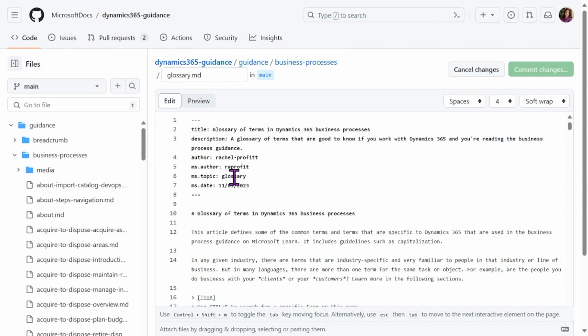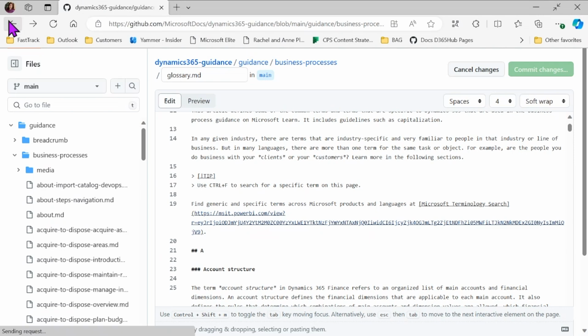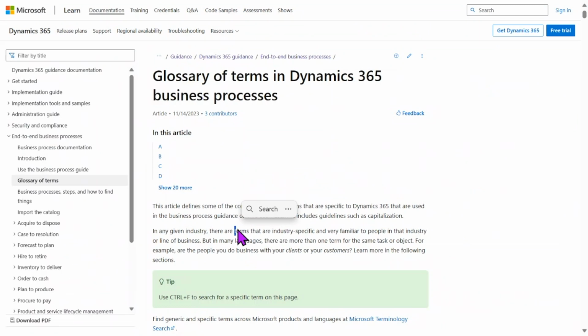And so now you can see I'm in the Markdown and I could actually start editing. Once you're done making those changes, you would use the Commit Changes button in the upper right-hand corner. But because I haven't actually made any changes to this article right now, the button is grayed out. I'm going to go ahead and use my back button to navigate back into the Glossary of Terms.